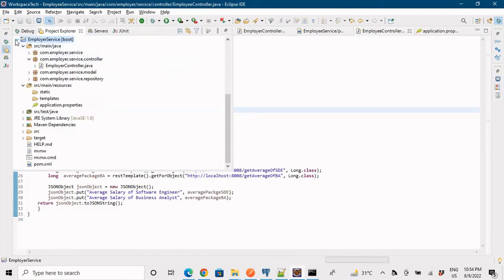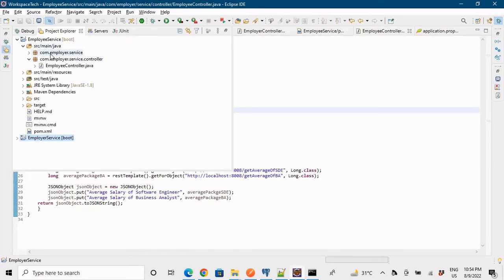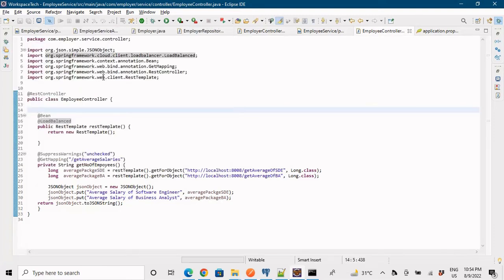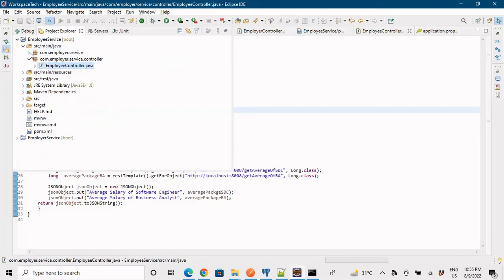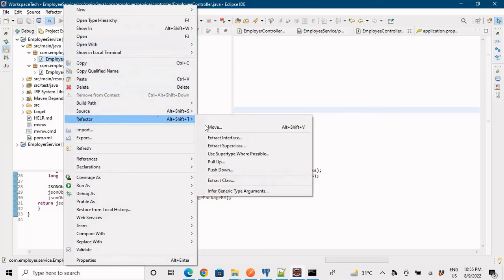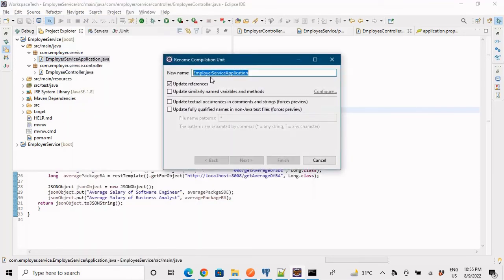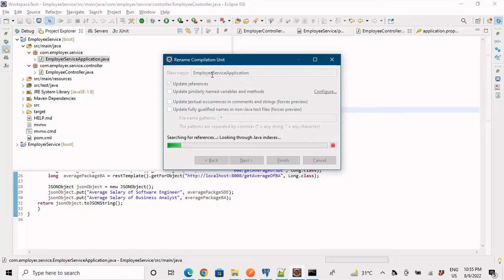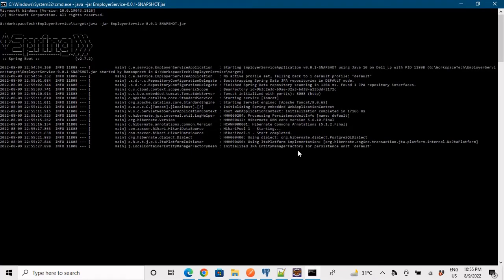run our employee service, right? So employee service we have to run on the Tomcat. So let me open the main class. So the main class also needs to be renamed first. So let me rename it first. So I'll say employee service application. I think so. It might get failed because I've missed something.